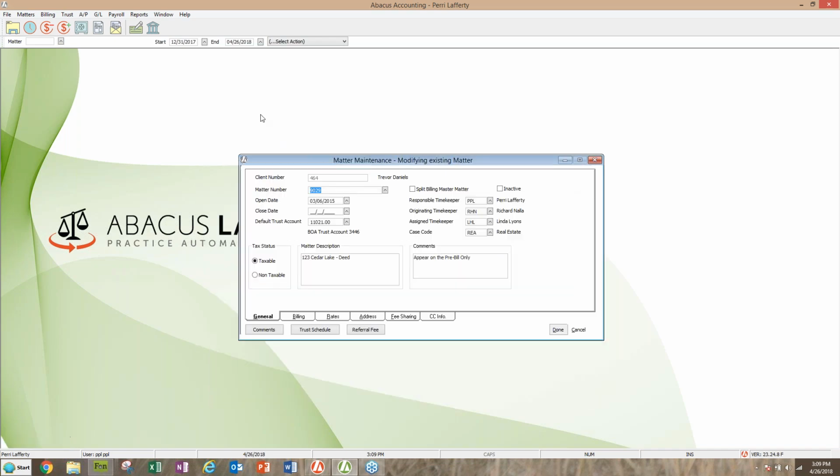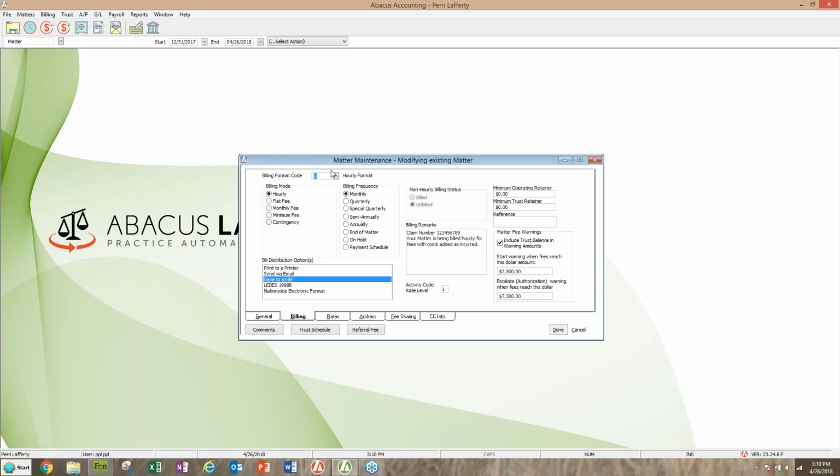When you come into these details, the billing tab is where you place the actual code of your billing format, and that tells the system, when you process a bill for this guy, make sure you use this format, whatever you picked and chose through all of those options in the billing format.